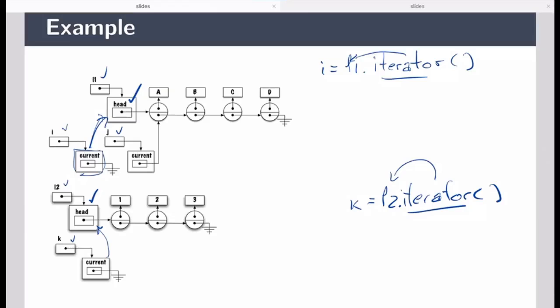When we say k dot next, here k looks at its instance variable current. It says, I'm inside a singly linked list with no dummy node. Current is null. I'm before the iteration. I need to start. Let's copy head into the instance variable current. So it's this head that's copied here.